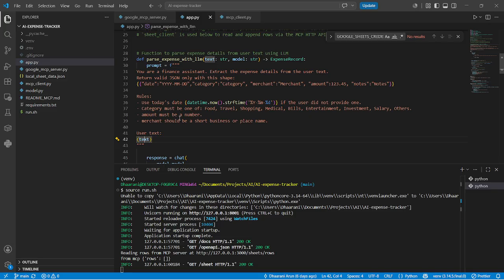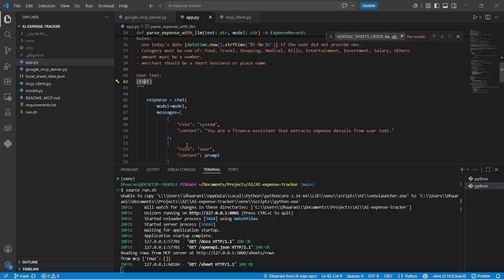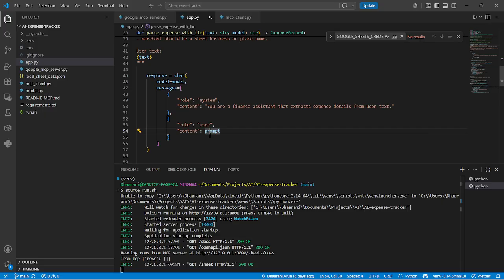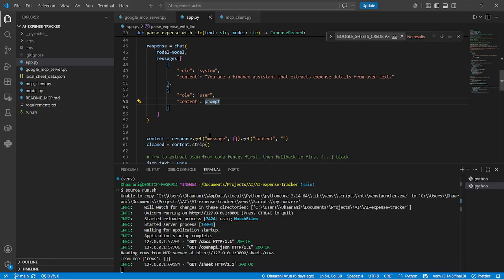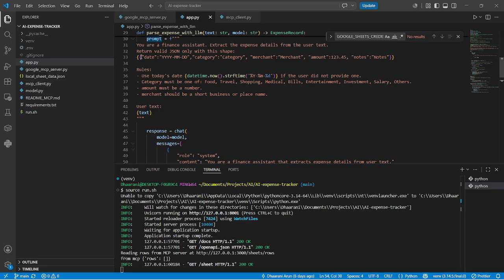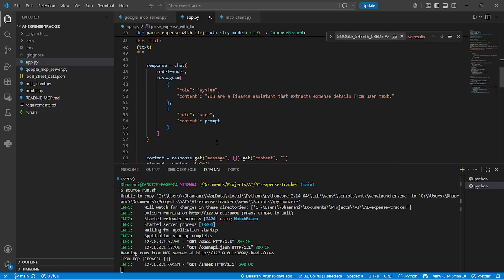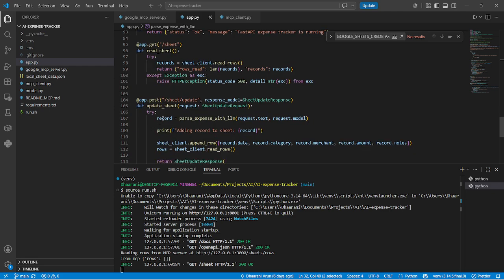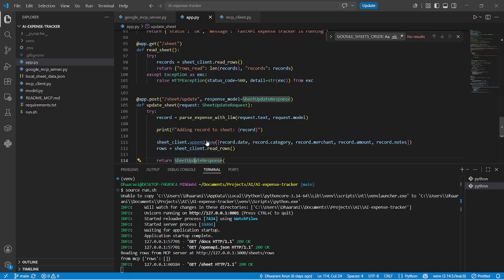So this is the prompt. Now I'm calling the LLM. This LLM will have your system role and user role, and I'm passing the prompt. The response is nothing but a set of JSON. It will give you this JSON format or something like this, and that will go to your sheet client, basically the MCP client, and that will append your rows.